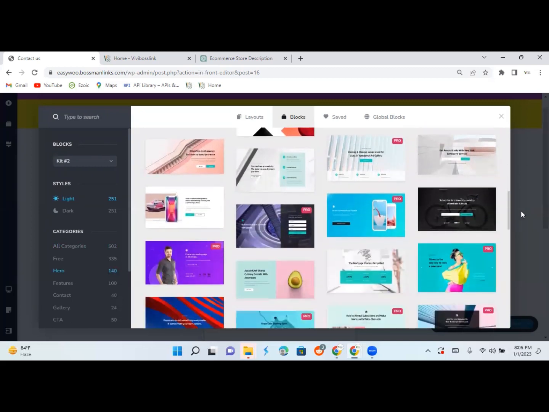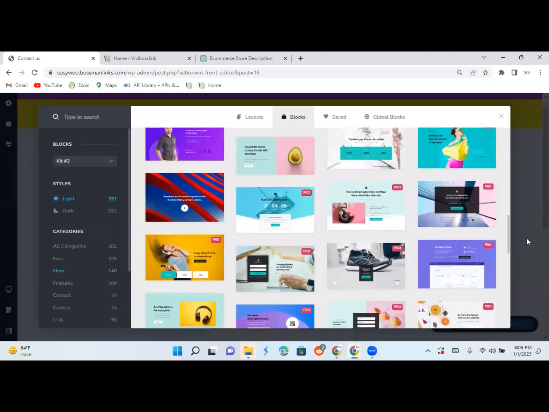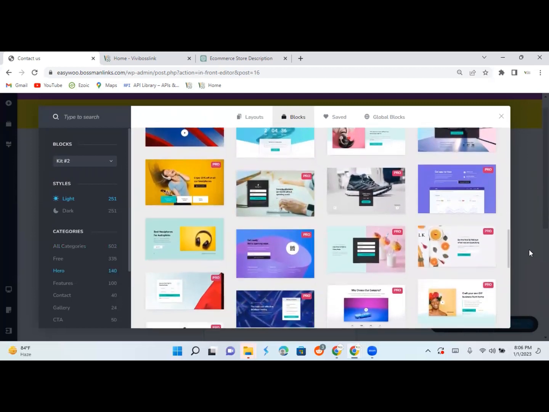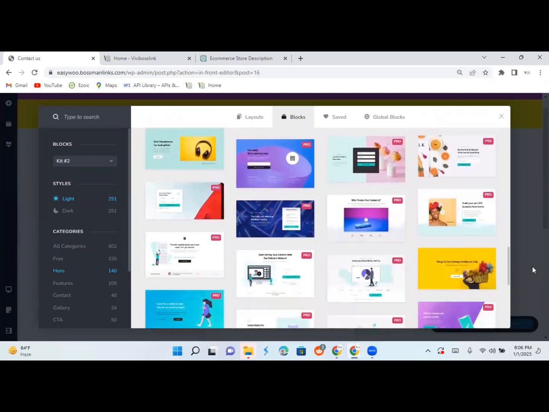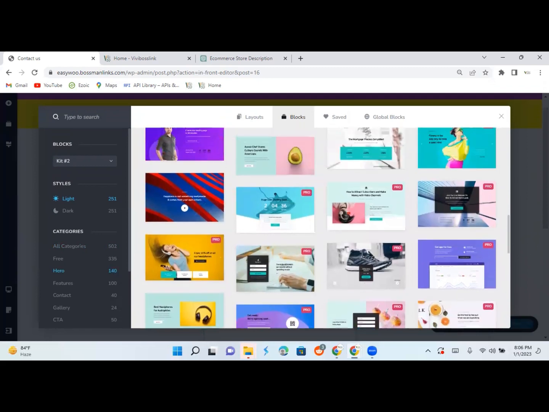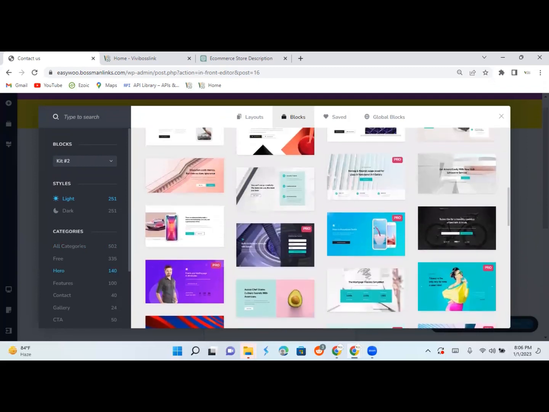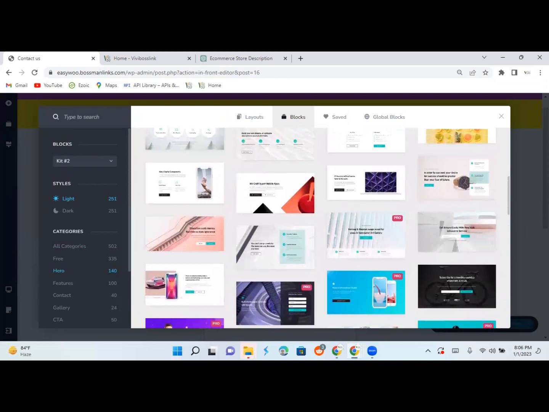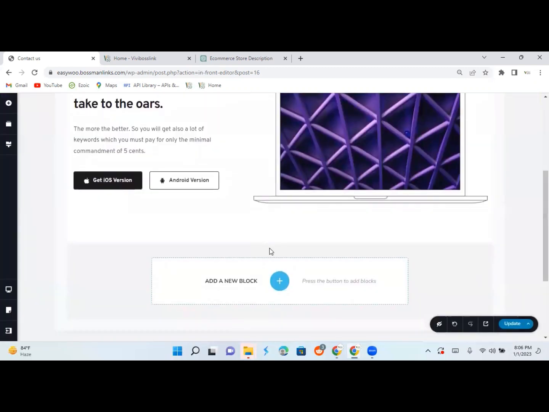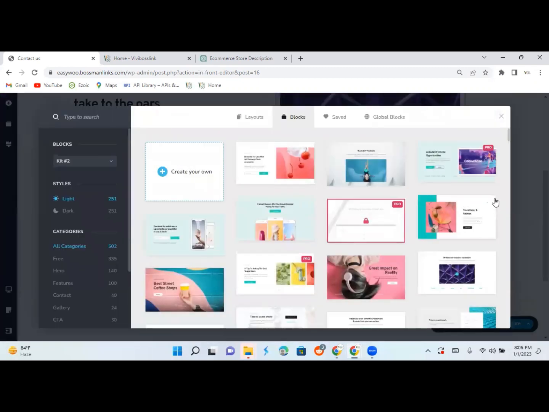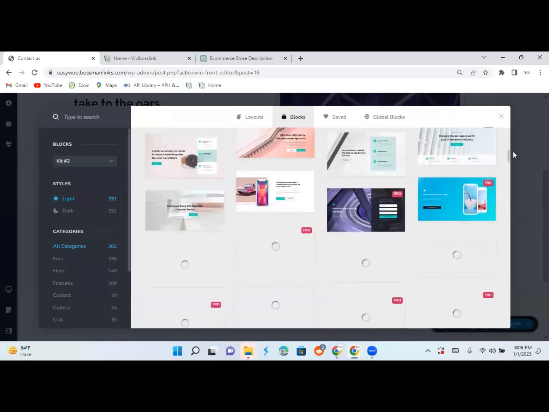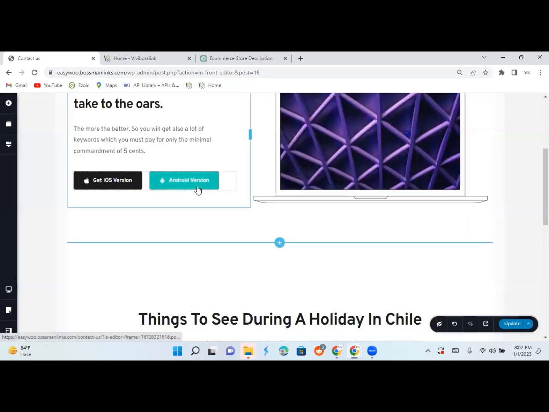Okay, so let's see. Just find one that we want, and then we'll make use of it. And we're also looking for one that is also free. Okay, so I'll go with this one. Don't worry, we can change things about that. Okay, let's just see if we'll find another one that looks better than that. Can go with this one.